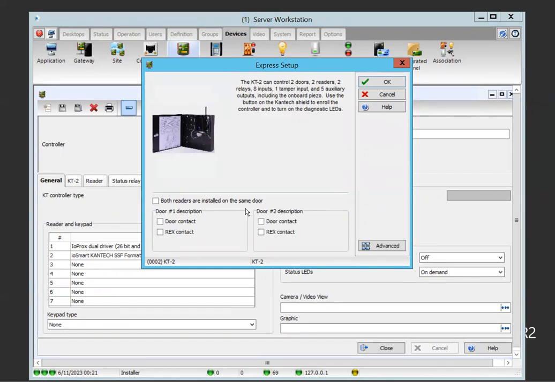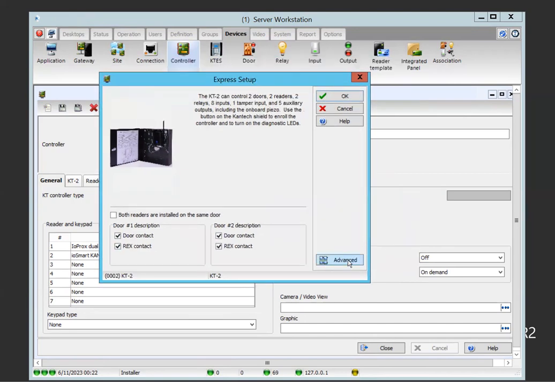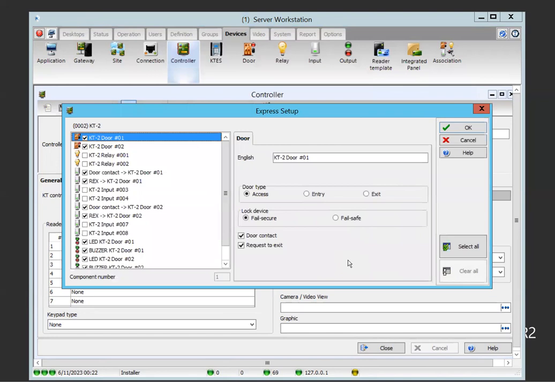Okay, now I can say, yes, I have door contact. I have Rex in both doors. That's an example. I could just go and click OK, or I can click Advance. By clicking Advance, depending on the controller, you might have another question, and if so, please make sure you read it. Usually the answer is no.